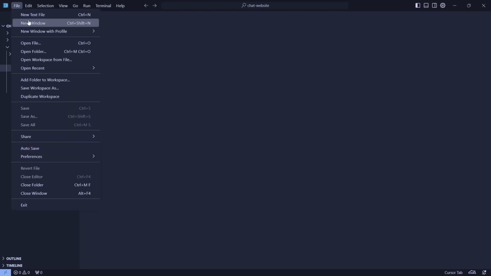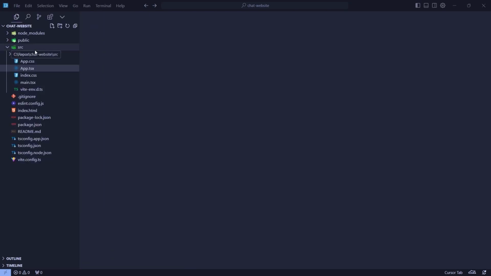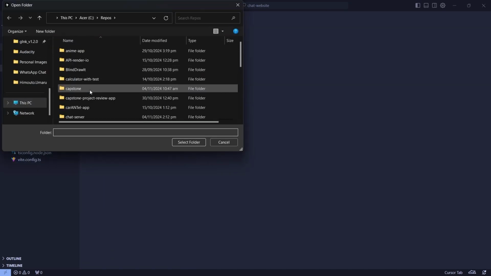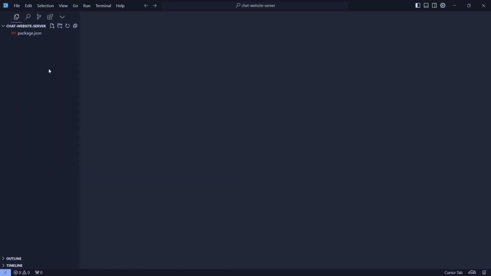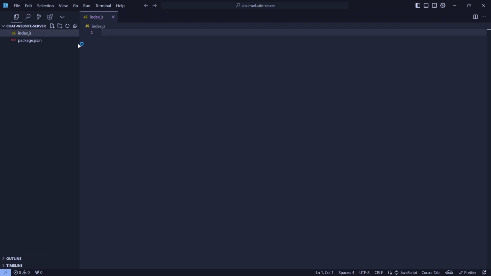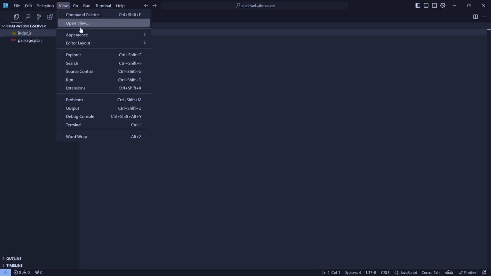So now let's open up the backend project. We're going to just select a folder. I just made one called chat website server. And then I'm going to go ahead and create a new file inside of it. I'm just going to call this index.js, but you can call it anything you want. So over here is going to be the file that is actually the server for the website. So I'm just going to go ahead and go to View and Appearance and open up the chat.